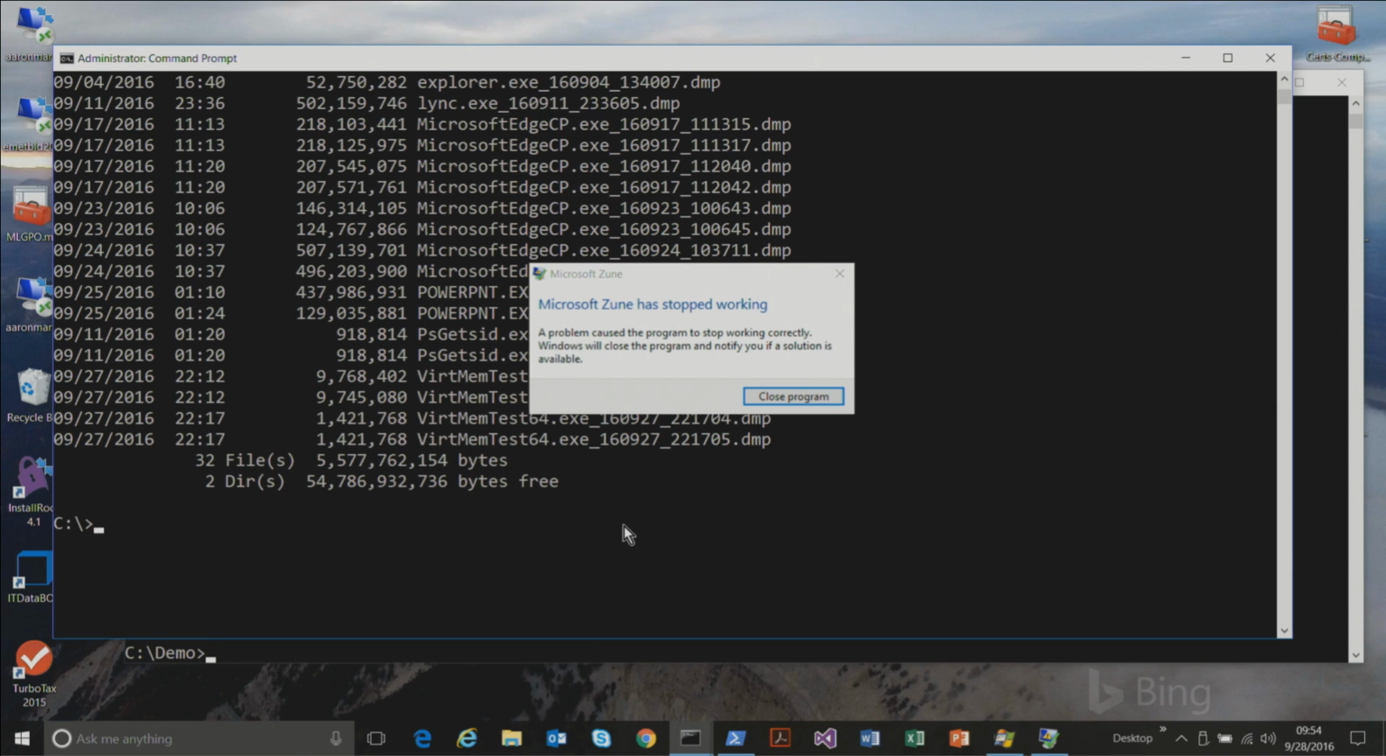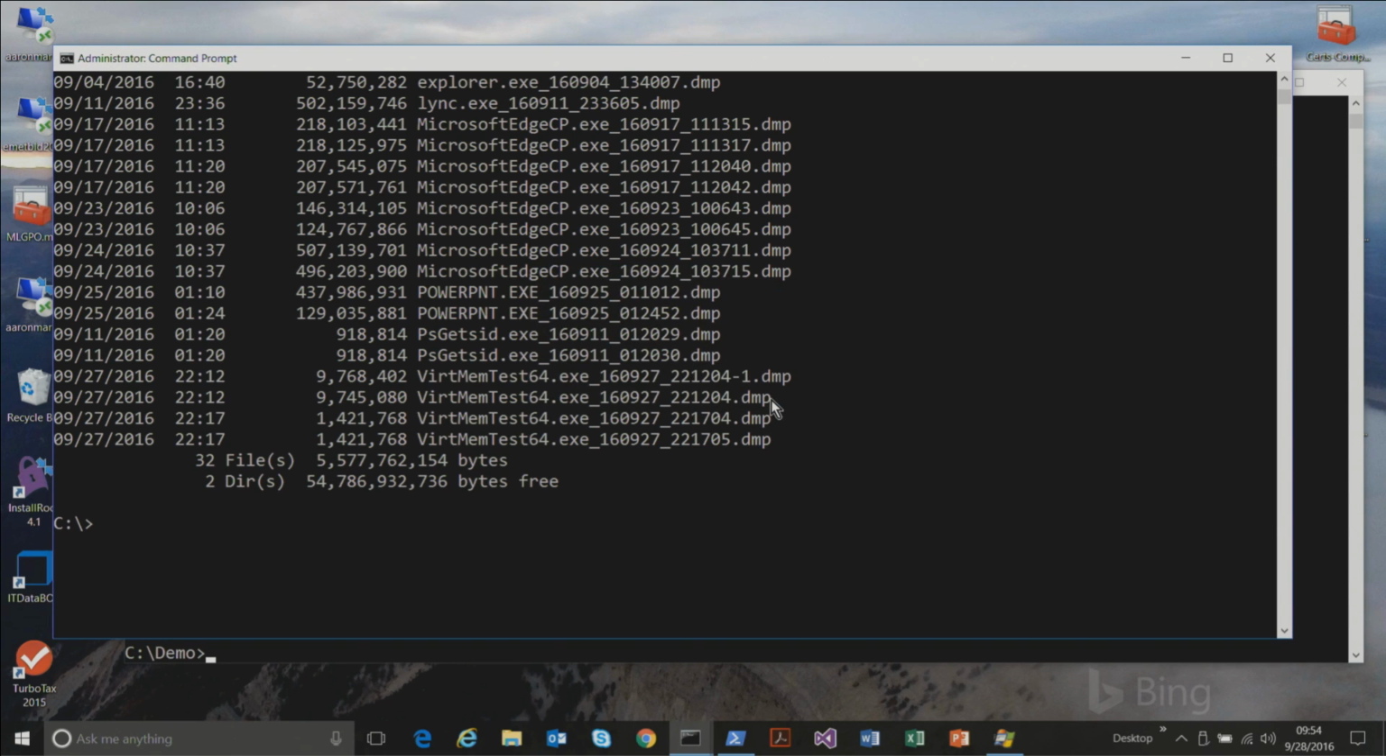Why is that? The reason is because some programs and frameworks like the .NET framework put in their own exception handling mechanism. So the crash never reaches the operating system, it's handled by the .NET framework. And so ProcDump never actually sees it. So I want to see what's going on with that.